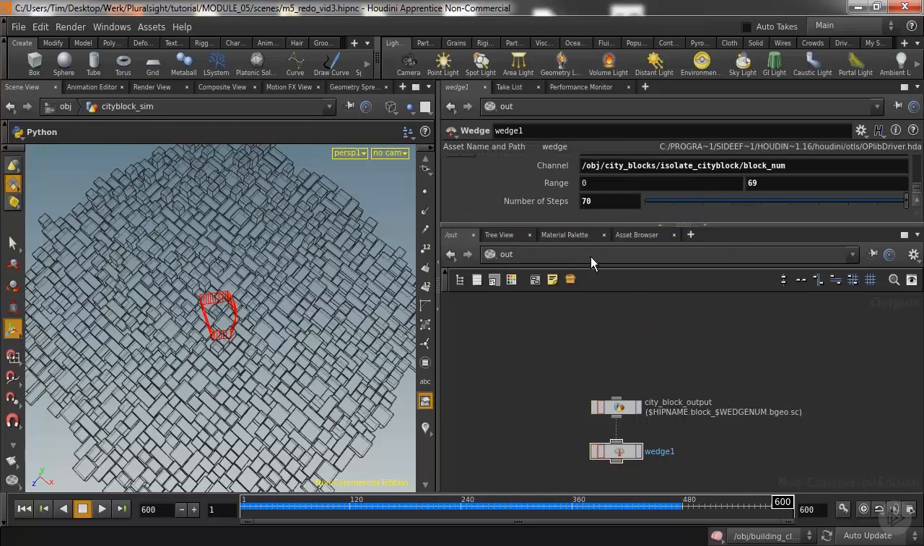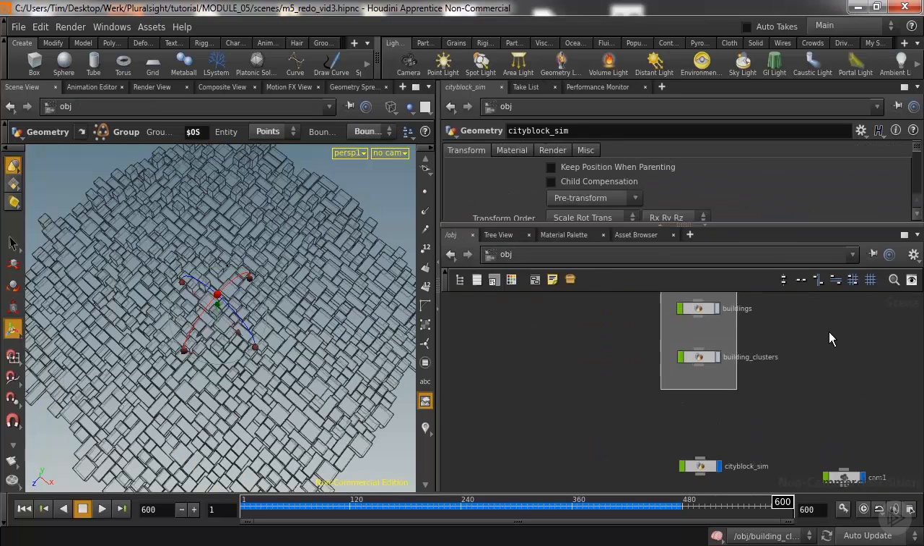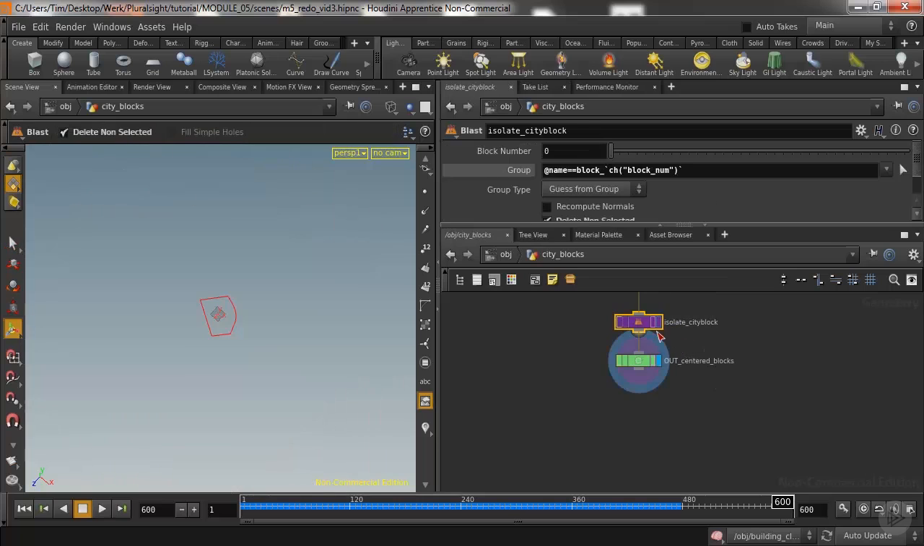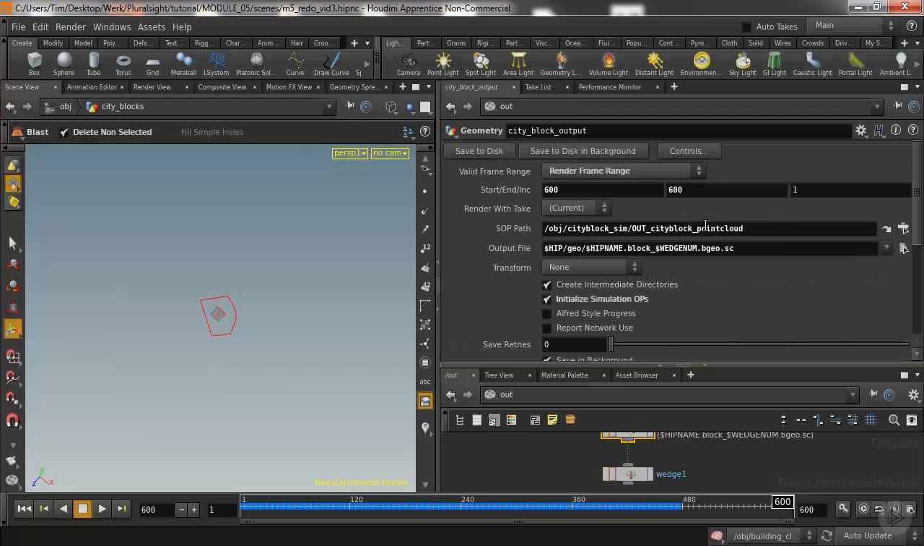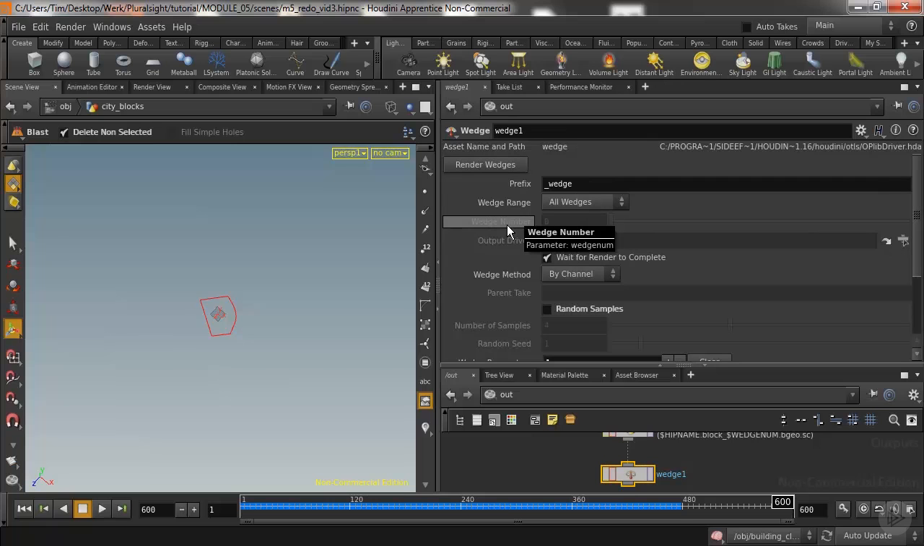So just for clarity's sake, let's go to object level again. If we look at the city blocks, this is exactly the parameter that we're setting with that wedge ROP. So every time the chain in the simulation runs, it also changes this city block, and then the Python node in cityblocksim sees the input, understands what kind of block it is, and sets all the other settings accordingly. Let's go back to out. If we look at the geometry ROP again, we see $WEDGENUM in the output file name, which is coming from the wedge ROP's wedge number parameter to identify the various iterations.